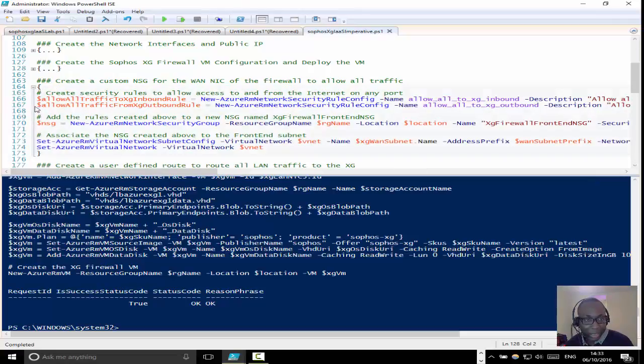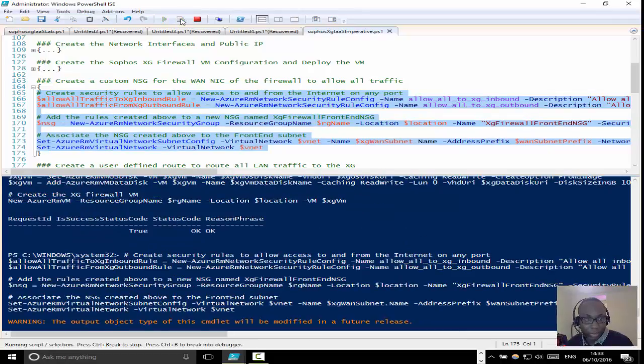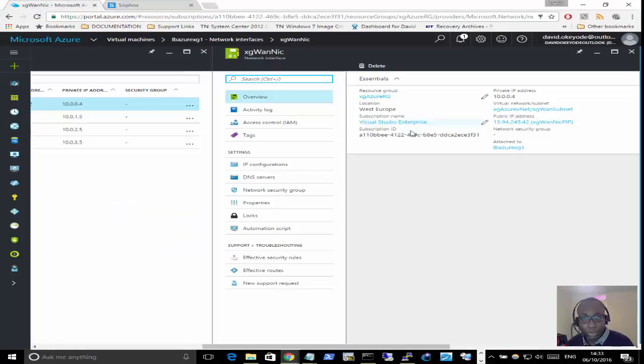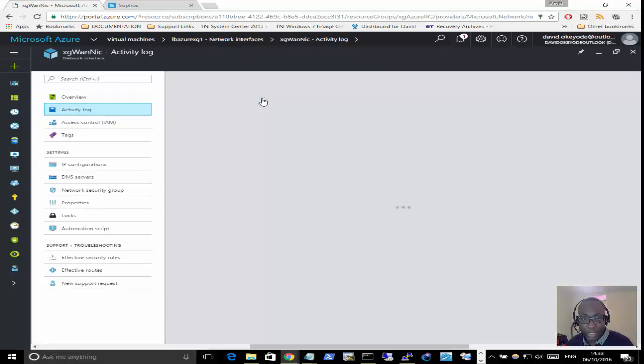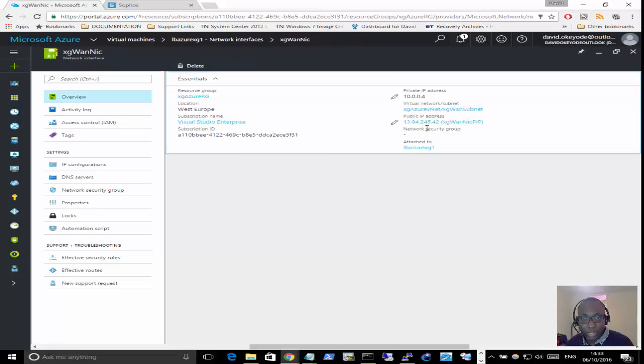So I'll expand that and highlight this part, and I'll just run that, and that will create the network security group and attach it to the one subnet of the XG. That's basically saying allow everything. So by the time this finishes, if I go back to this, and then go back to the overview, I should be able to see that it is now attached to a network security group. So we just wait for that to finish.